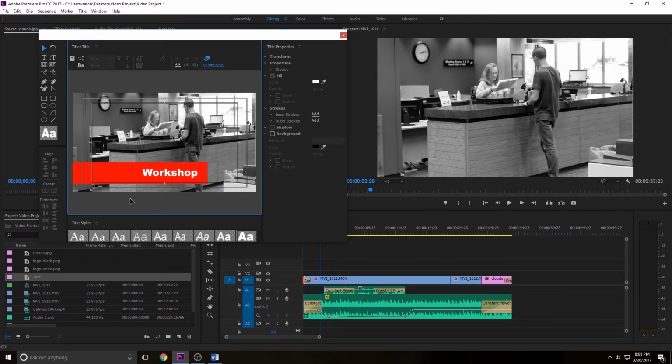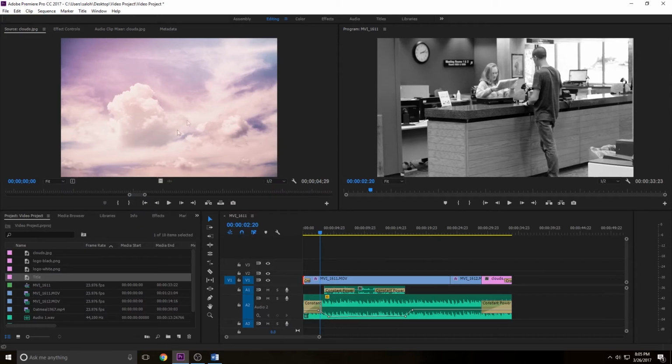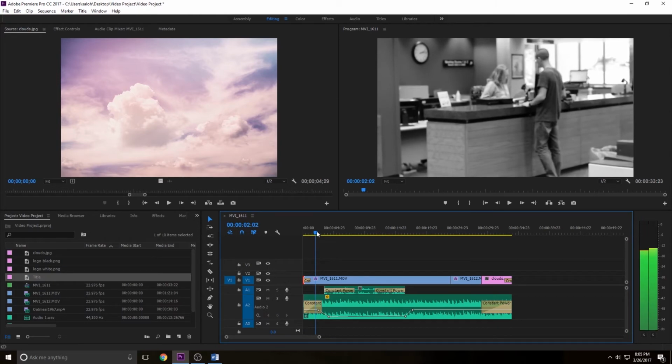When you're all done, there's no save button. There's nothing for you to click on other than the close button. When I close this, it's automatically saved, and now I have it in my project pane here, and I can just drag it to my timeline. So first I want to see where I want to drag it to. So let's say I wanted it to pop in right here.